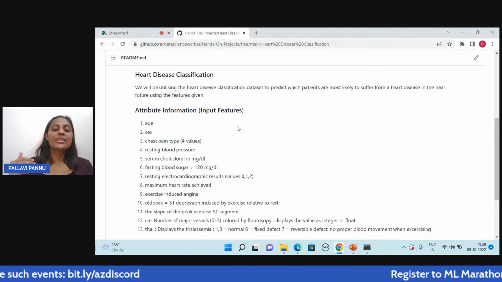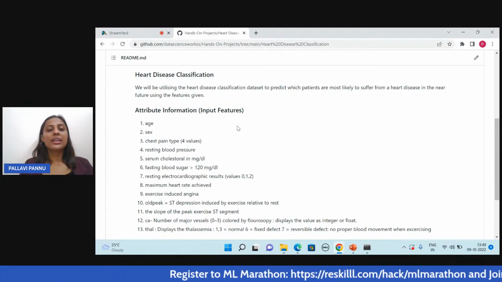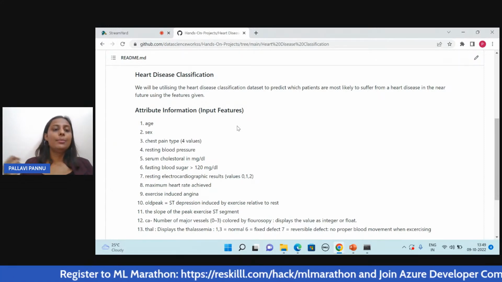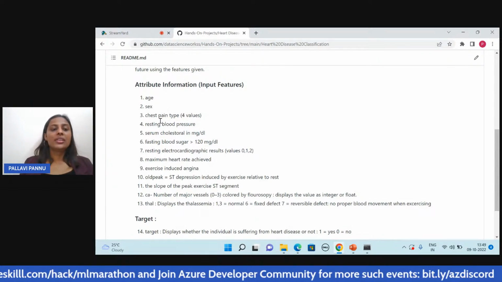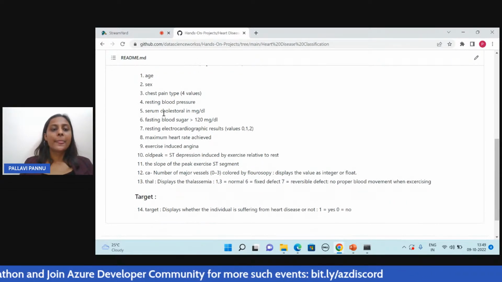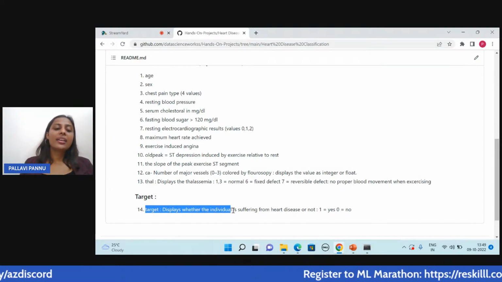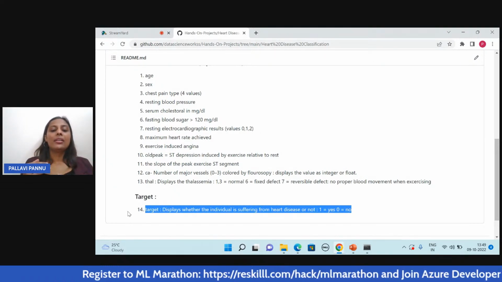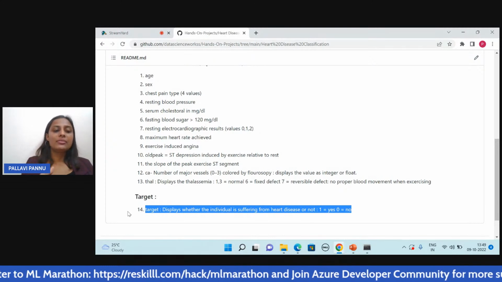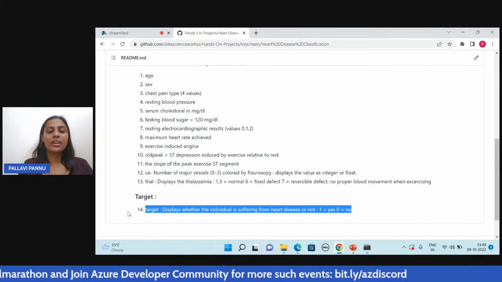Next, we have to understand the data set. One by one we will go through each feature and see what it means to us. For example, age is one of the features, then gender, chest pain, resting blood pressure, cholesterol, blood sugar. These are some of the features that we have. And finally, what's the target? I told you yesterday also, using the target only, you can say whether it is a classification or a regression problem.